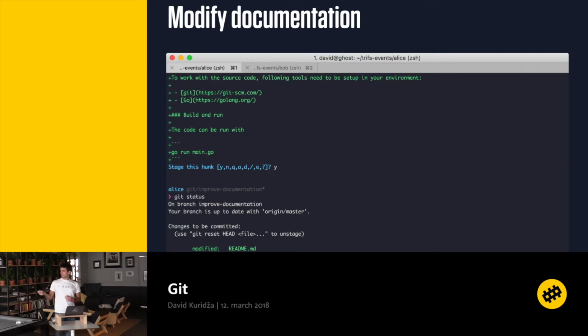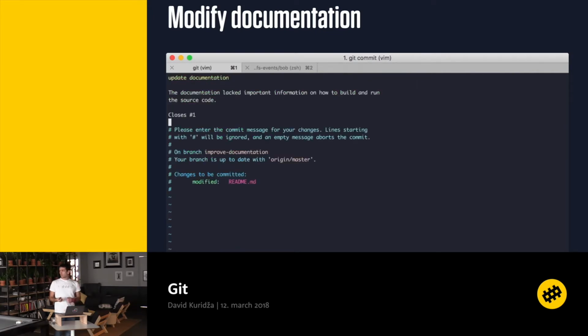She checks the status. She sees that the README file is now modified and it's in the staging area waiting to be committed. She commits it, writes the message, and also references issue number 1 from GitLab with the keyword closes. Once this change is merged to mainline, GitLab will automatically close the issue.